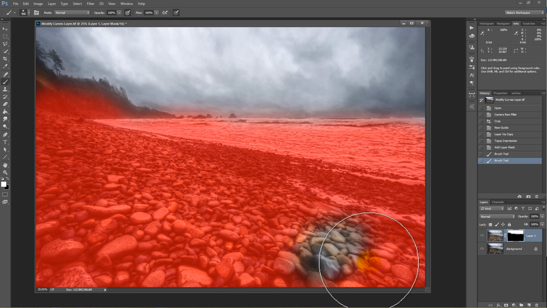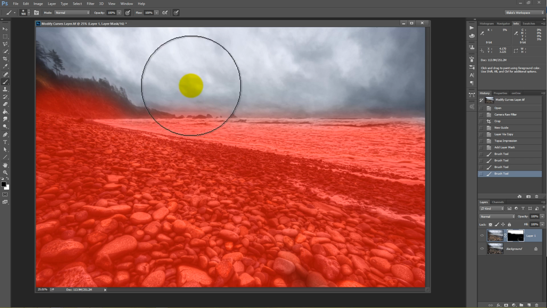Now the red is just a haze, that haze effect that shows you kind of what it is that you're working on or what it is that you're affecting. It doesn't mean that we're painting with red. It's just a way to show us visually what we are affecting in this image.